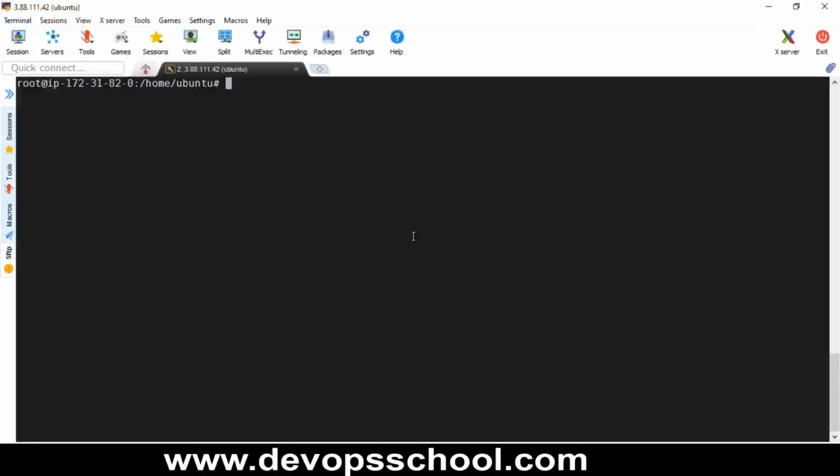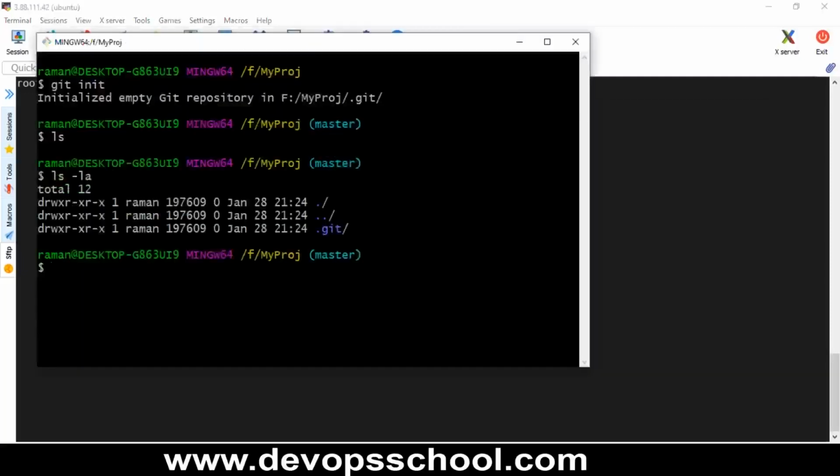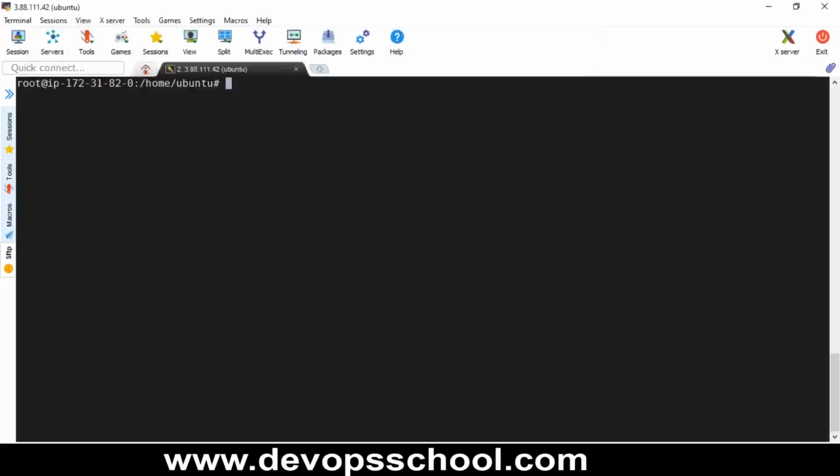All right, does anyone have any doubt, any question? All right, so now let us see git --version. You can see here also it is showing the git version that is installed, right? Now let us start our git commands.